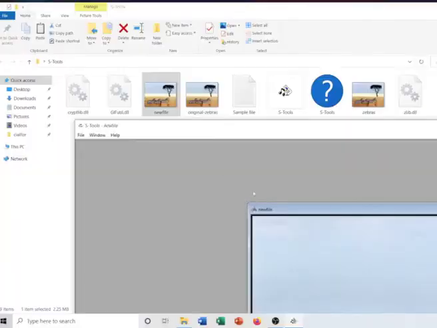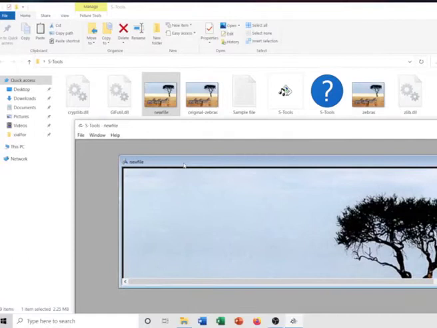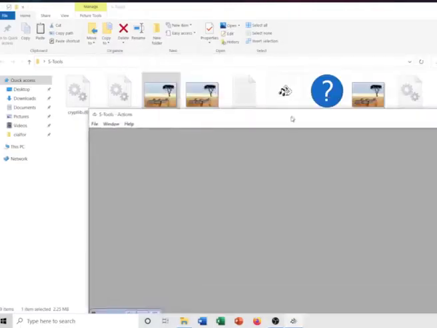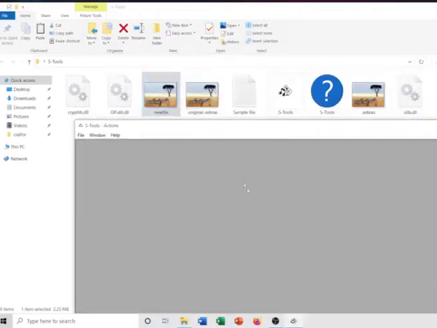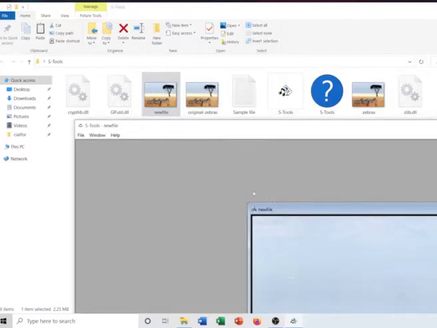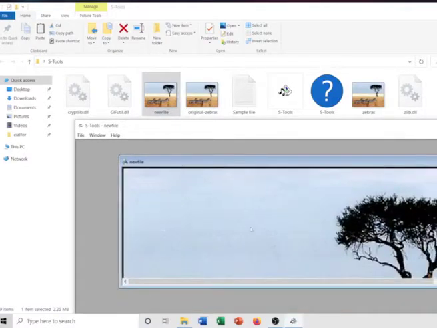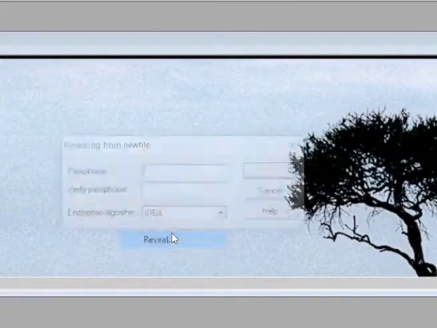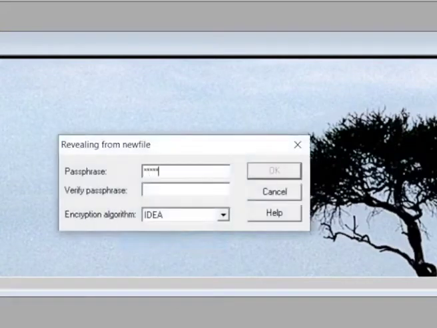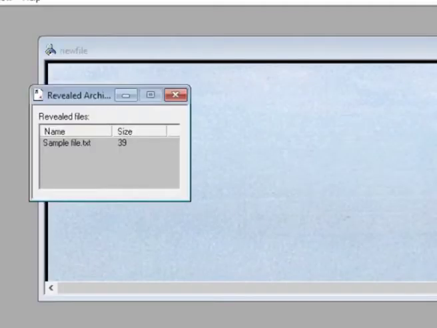If the receiver wants to unhide the file, then he needs to open STools and drag and drop the image in which the file is hidden. For example, in our case the hidden file is stored in new file .bmp. So, we drag and drop that image to the software, then we right click on the image and click on reveal. It will ask for the password. This is the same password that was used while hiding. We type the correct password and it will reveal the file hidden inside it.